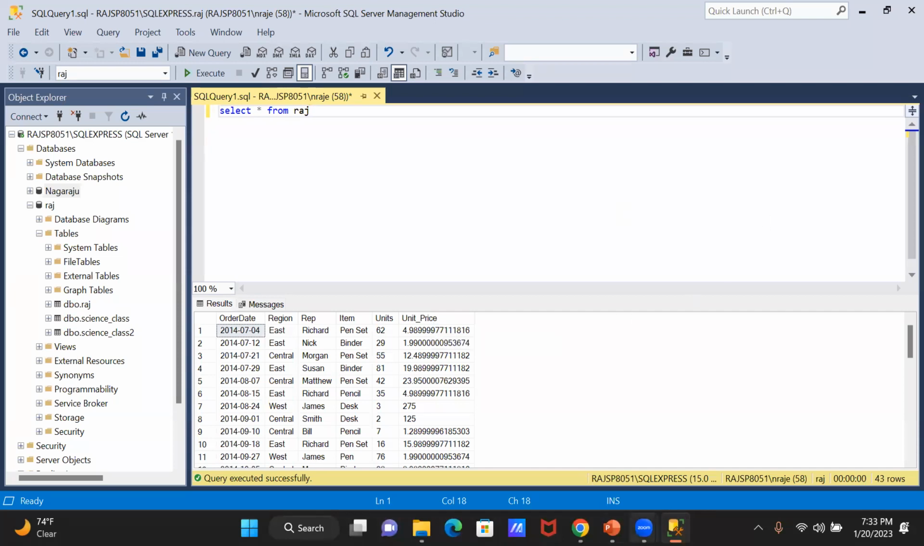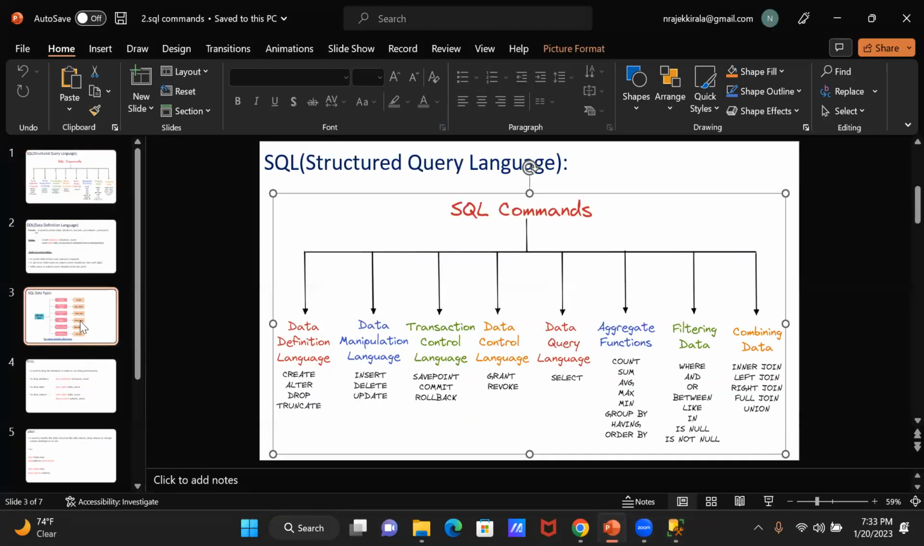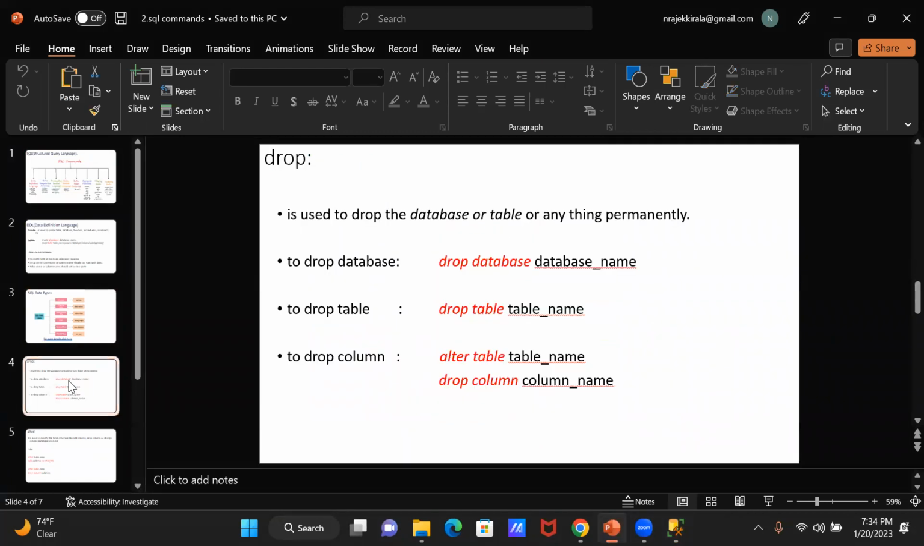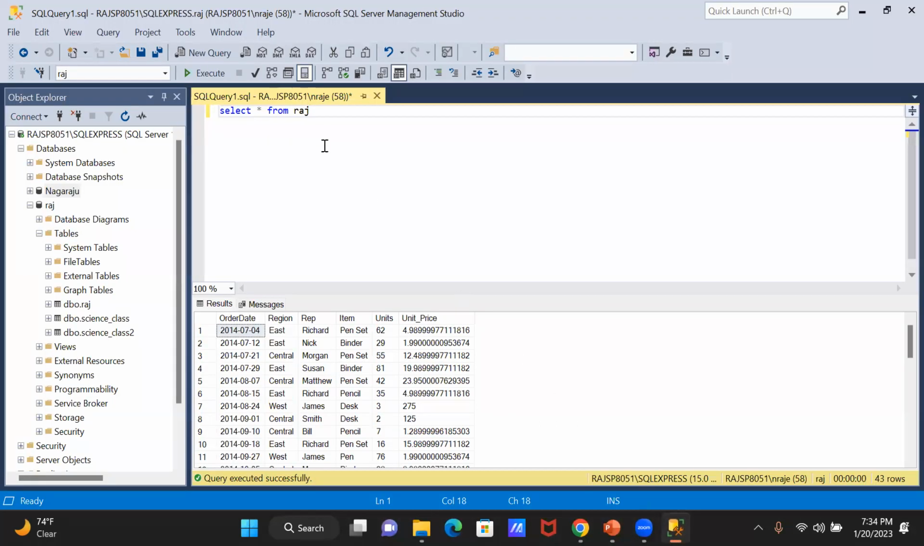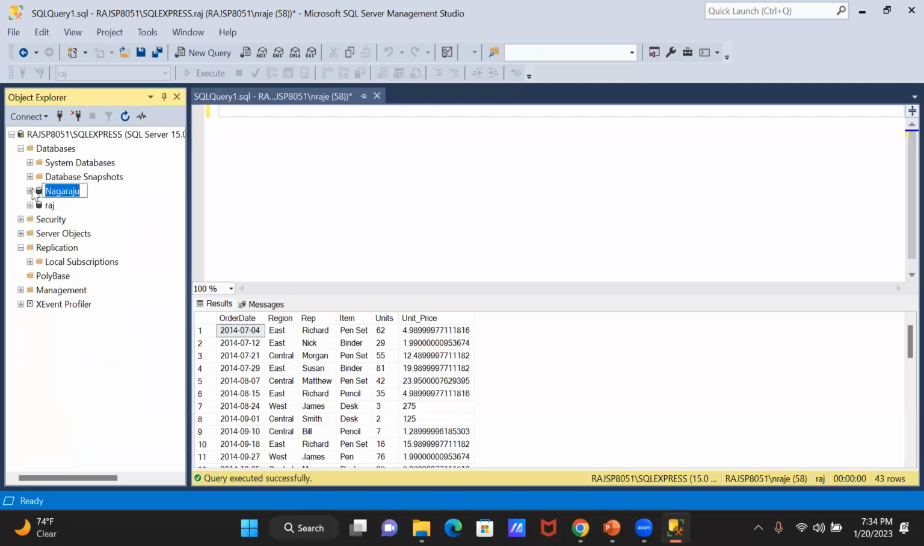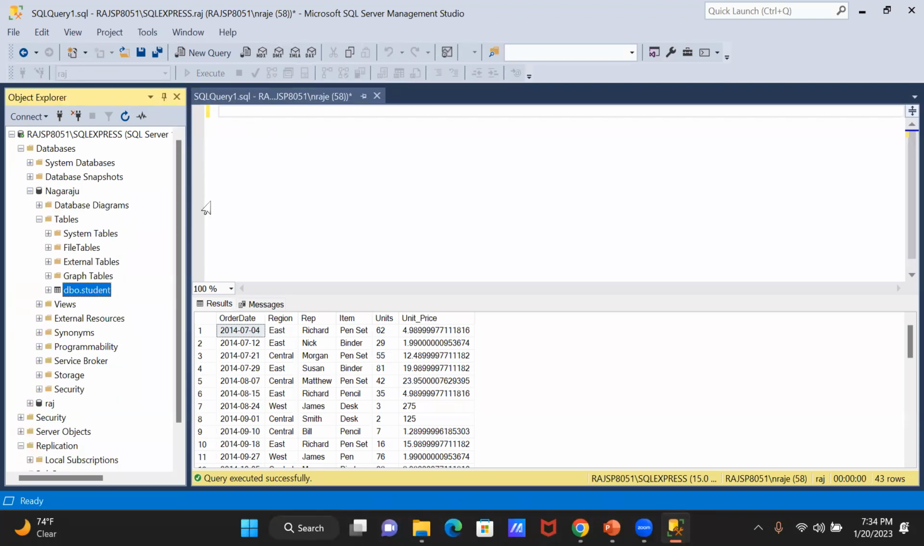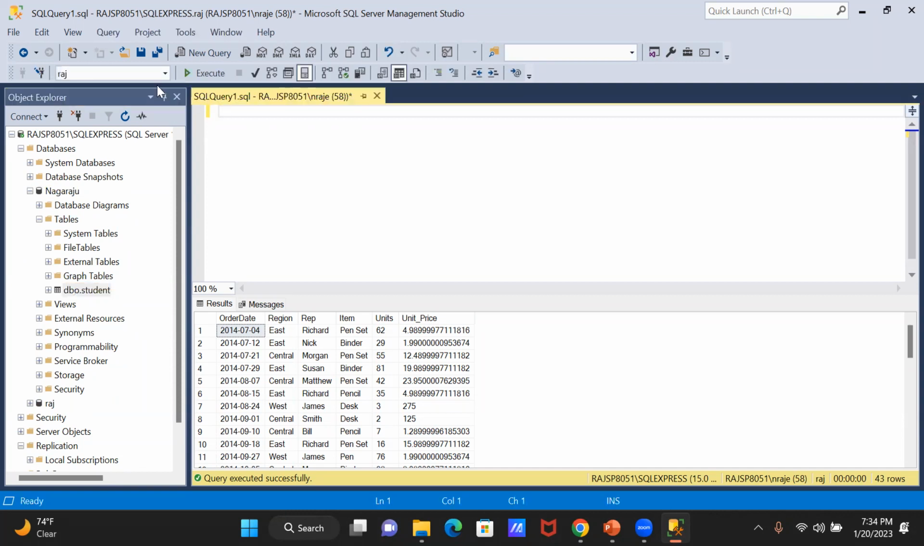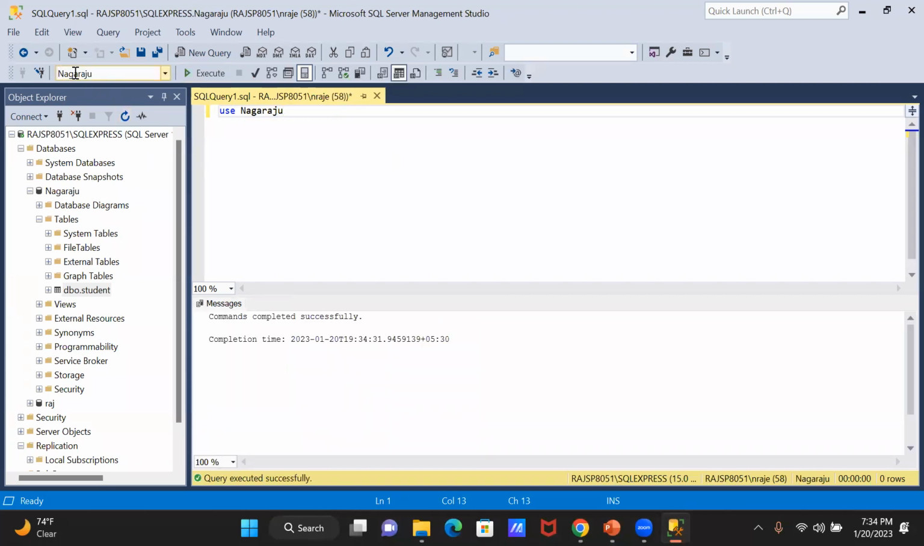Okay. Now let me go for commands. What are the things we are going to do? First, we need to drop the database. What database am I going to drop? Nagaraju doesn't have any data. Let me check again. Instead of selecting this, I can write a command: use Nagaraj. Is it showing any error? No. Automatically it is changed to Nagaraj.